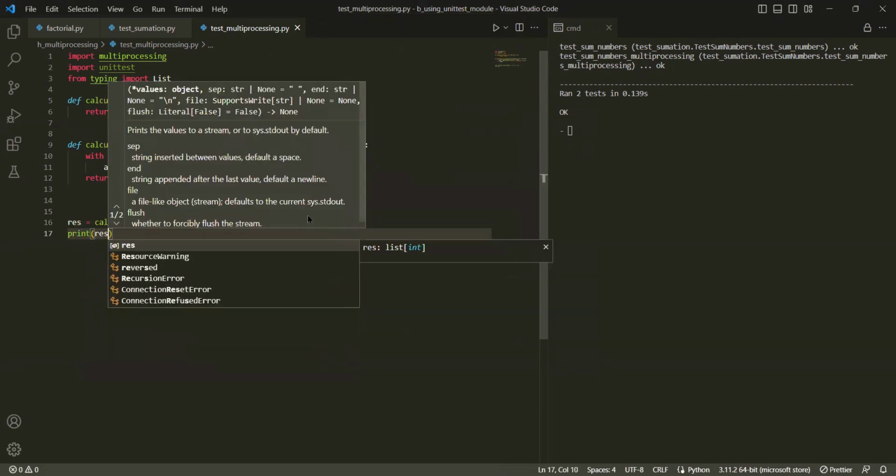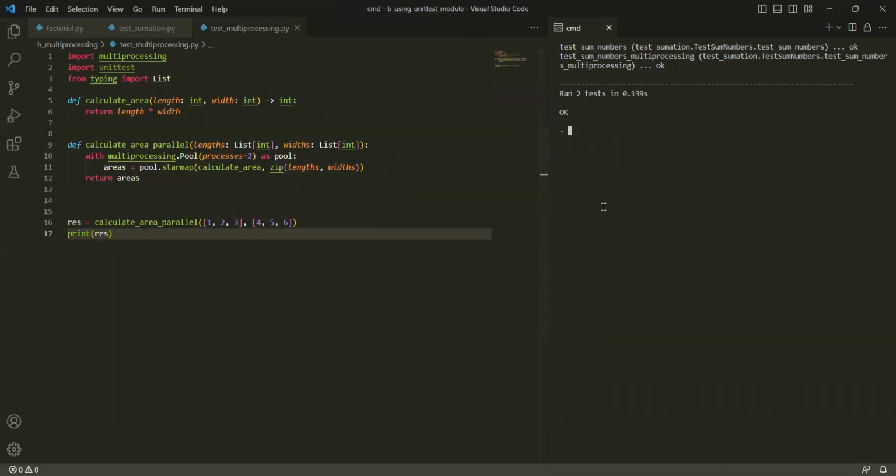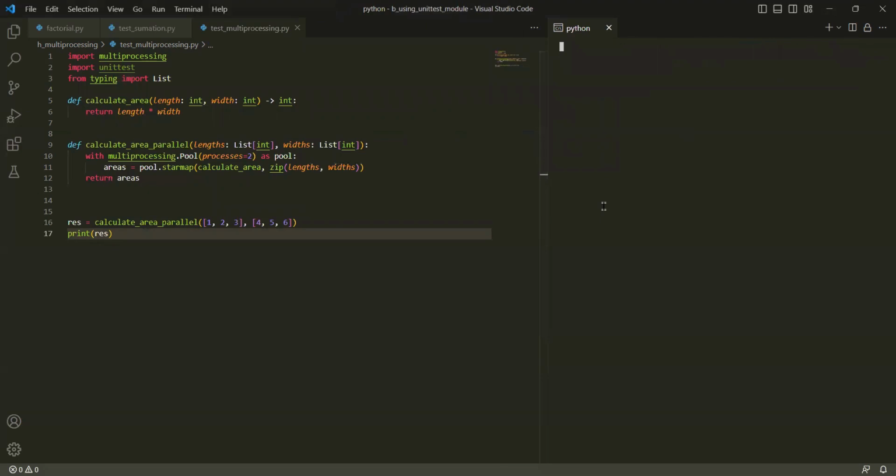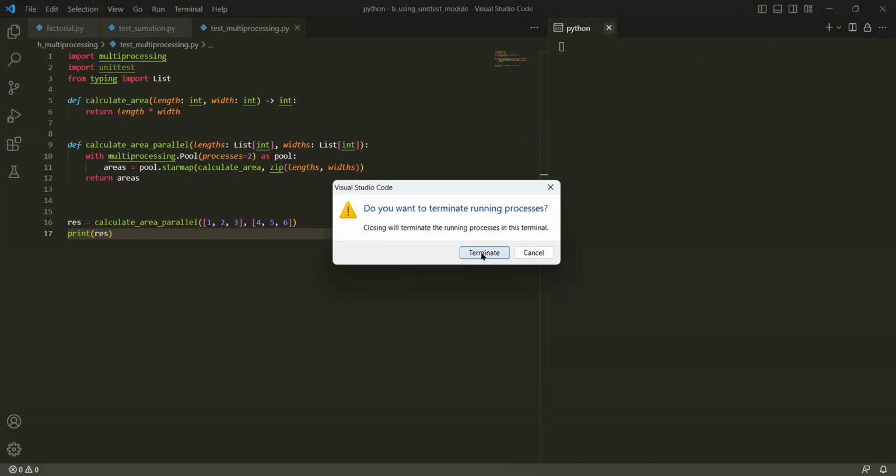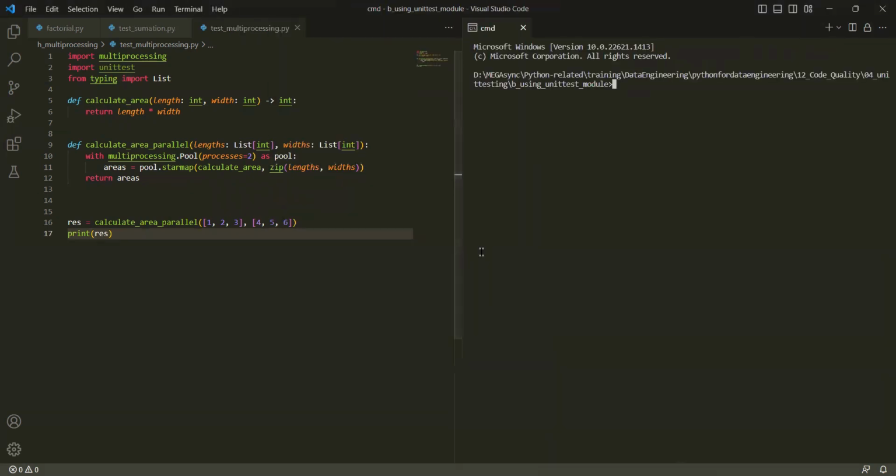Say print of result. If you want to test anything, first you need to understand how it actually works. Okay, so it is trying to execute everything, but to be frank, there is no test. That's why when I did it with the unit test, it's not working. I think it's stuck. Today everything seems like a struggle for me.